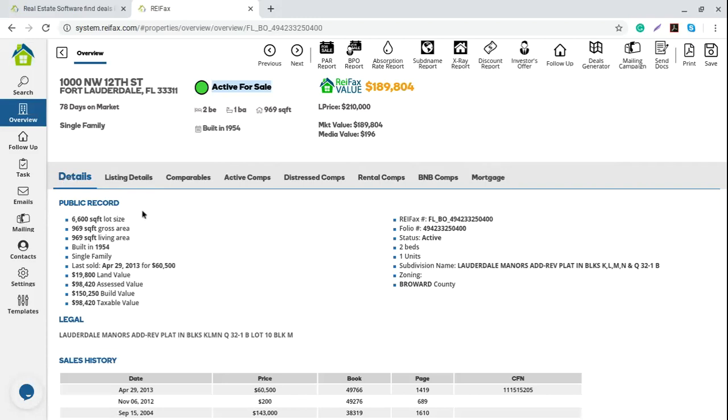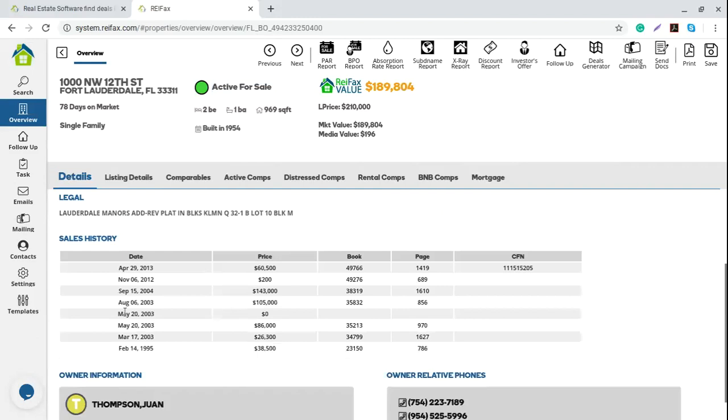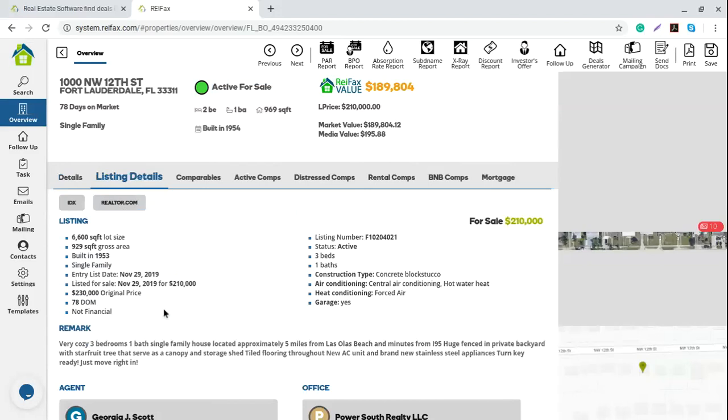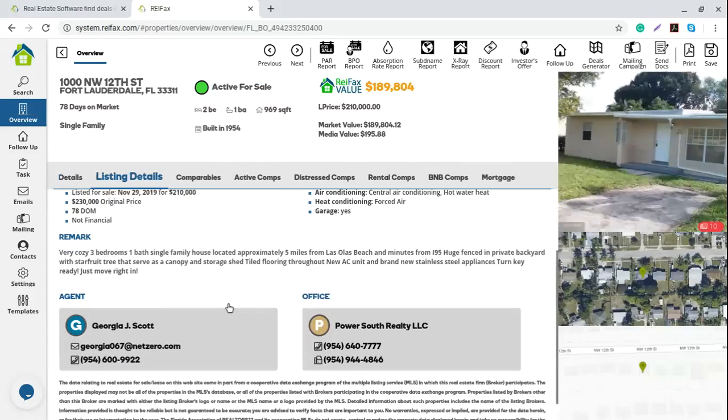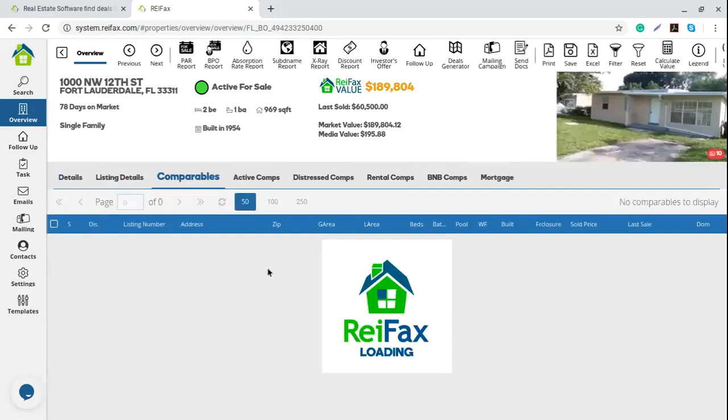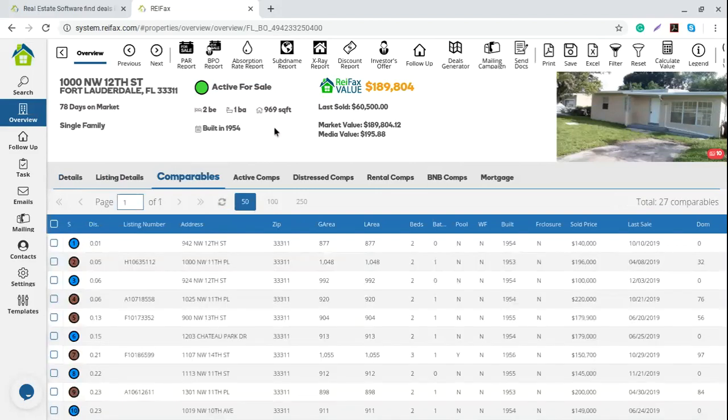So I can see details, public records, legal descriptions, sale history. I can see the listing details in my account right here, the remarks, agent information, and even the pictures if I want to see them. Remember that the comparables the system will bring are half a mile away from this subject property. They are similar in living square footage, and these properties were all sold in the past 12 months. Based on that criteria, the system calculates 27 comparables for me.